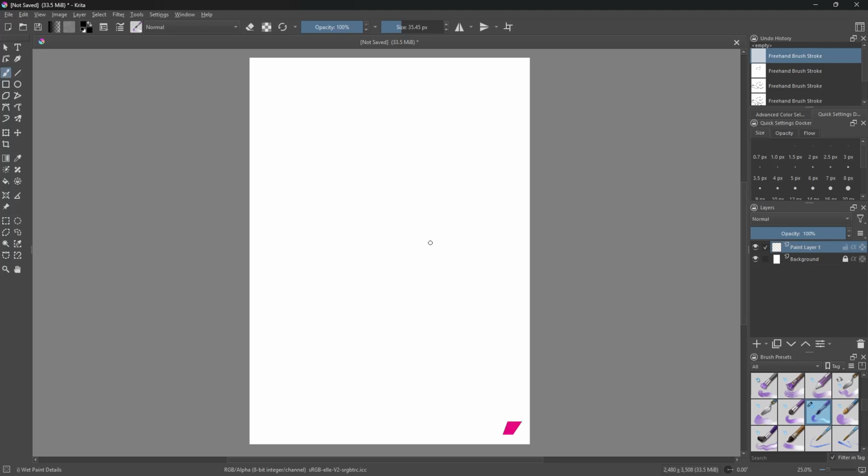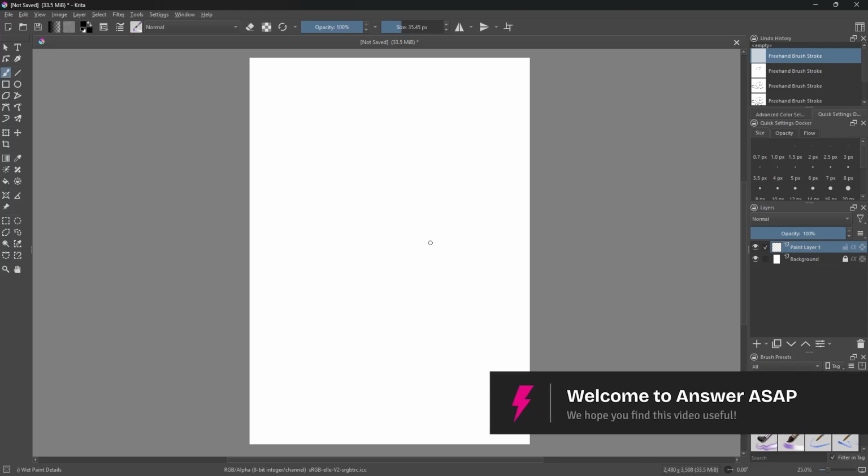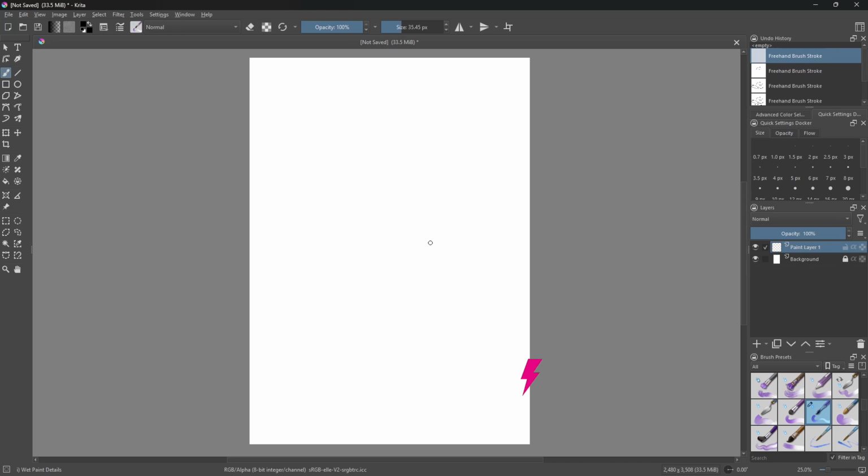Hello and welcome. Today I'm going to show you how to change the brush size in Krita. First, make sure you have a brush tool selected. Press B to select it.